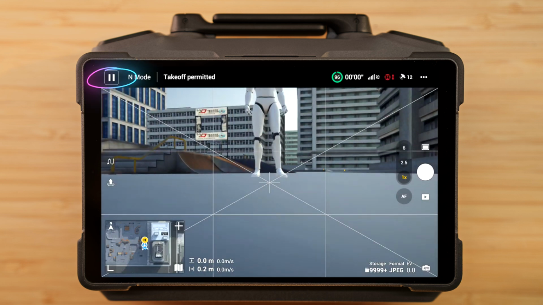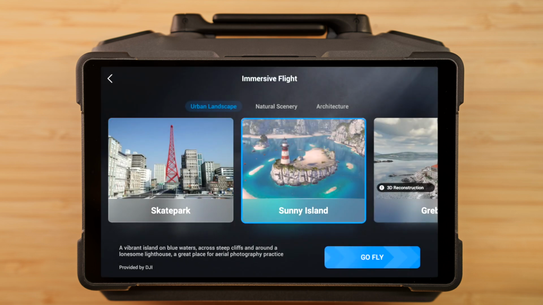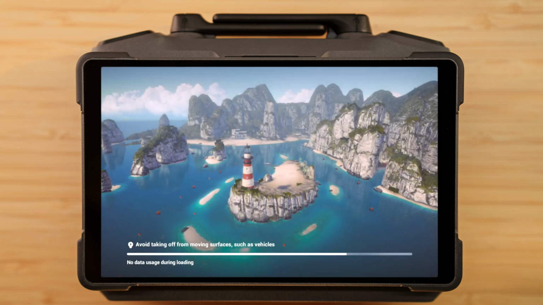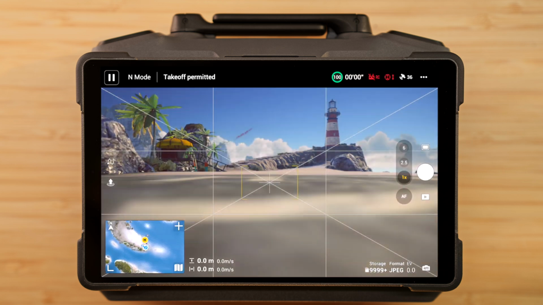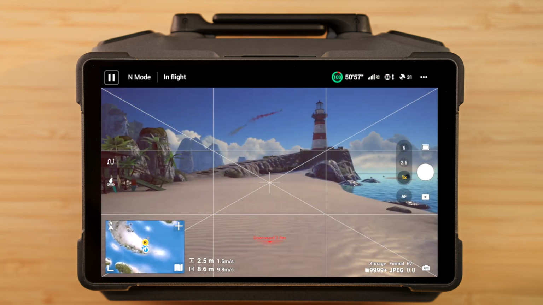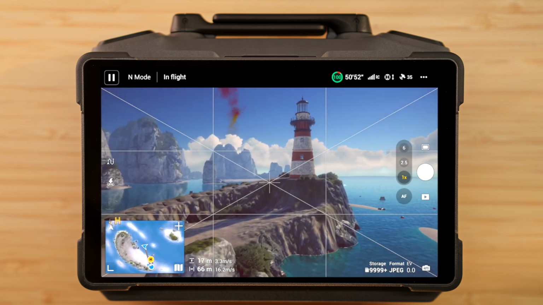Now let's exit, and let's go into Sunny Island. Sunny Island is quite nice, and it gives you quite a few cool options to fly around. So let's put the sticks in this time. Let's fly up. And right there, look at that. Look at those paragliders. I mean, there is some crazy stuff going on.